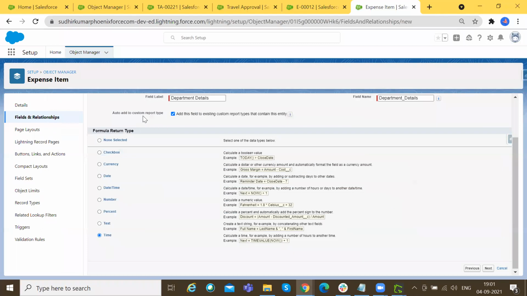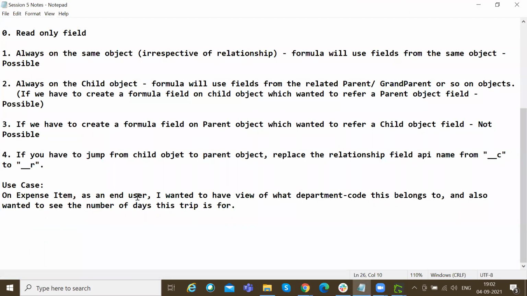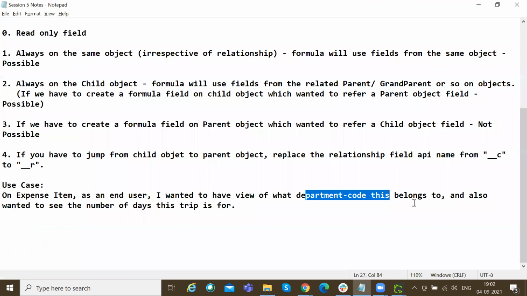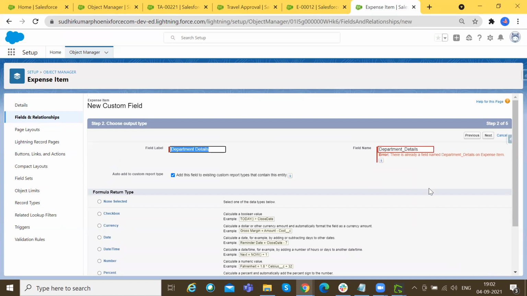We'll talk about this when we discuss report types, reports and dashboards. Once you identify the return type, for example in our use case, on expense item as an end user I wanted to have a view of the department code. I have given a name, department details, and department code returns text, an alphanumeric value. So I will select text and click on new. It's already there, I've already created it, so make it unique.